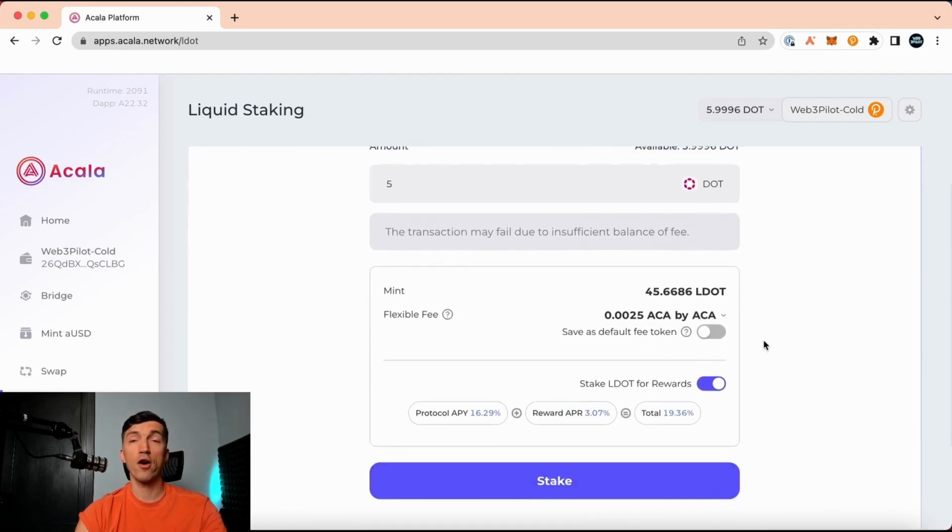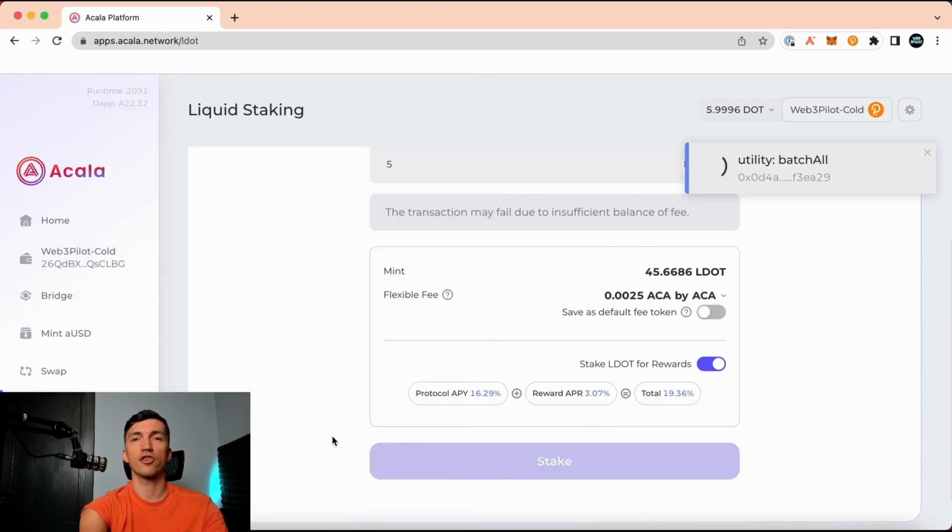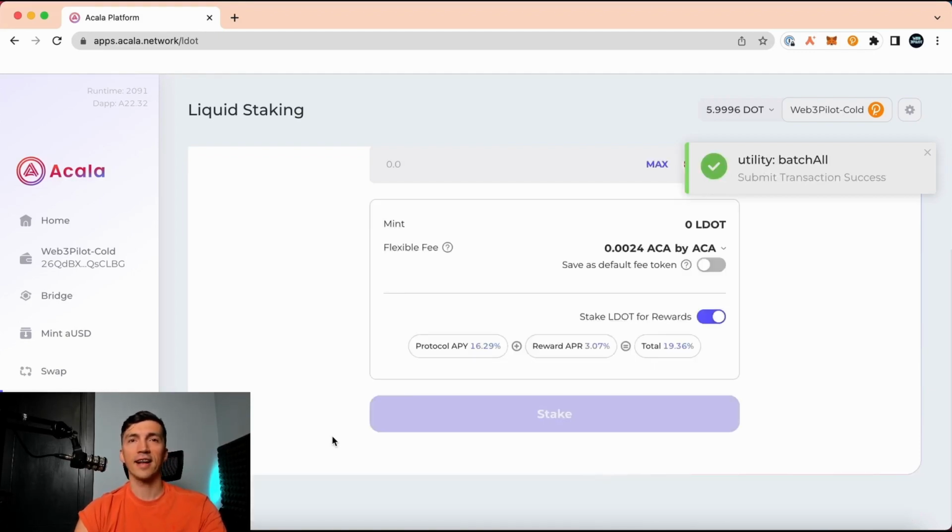So I set the amount I want to stake. Minimum amount here is 5 DOT, and click Stake. Then I need to sign the transaction in Polkadot.js. Excellent, we have staked our DOT on Acala.